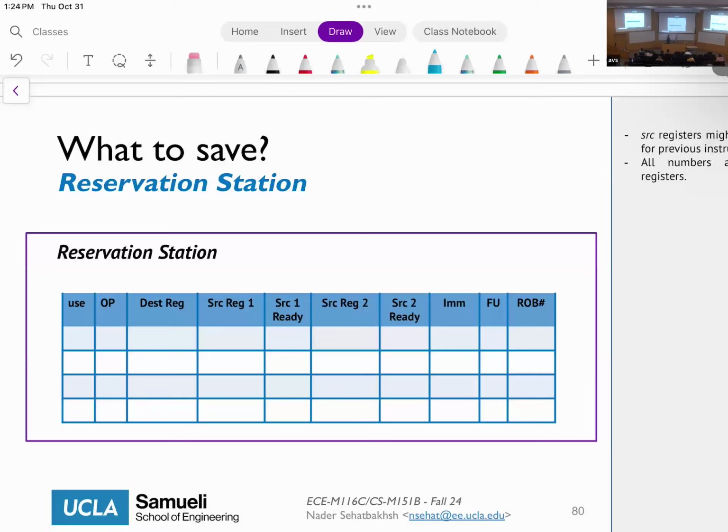How does the reservation station look? It looks very similar to my ROB. I have one row per instruction. Within the row, I have multiple columns. For example, I have the operation, the destination register, source register 1, source register 2, the immediate, the ROB entry this one is pointing at, the functional unit that we're going to use, and so on. The very important things are these two: source 1 ready and source 2 ready. The way we decide whether this instruction is ready to go is if both of these numbers are equal to 1, okay?